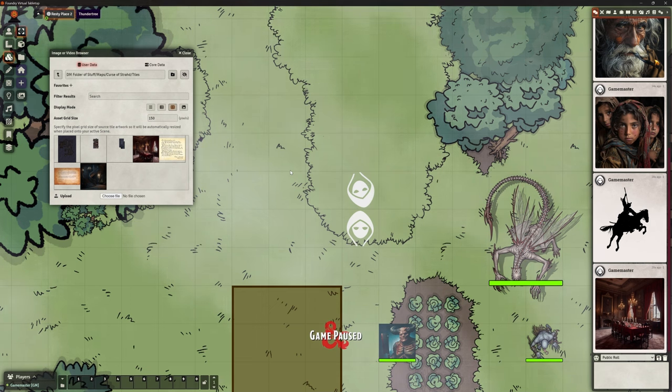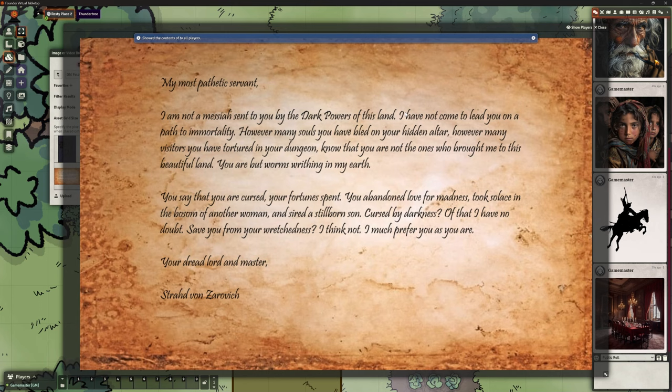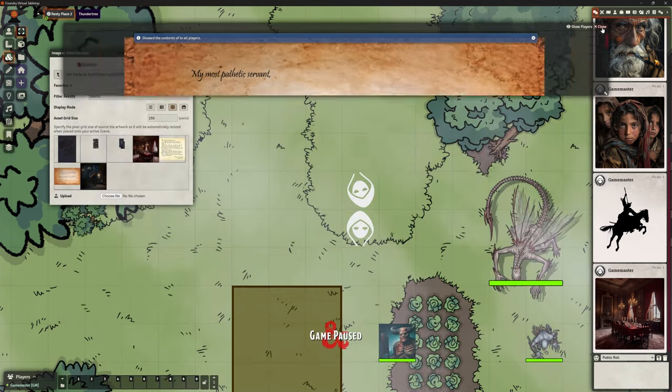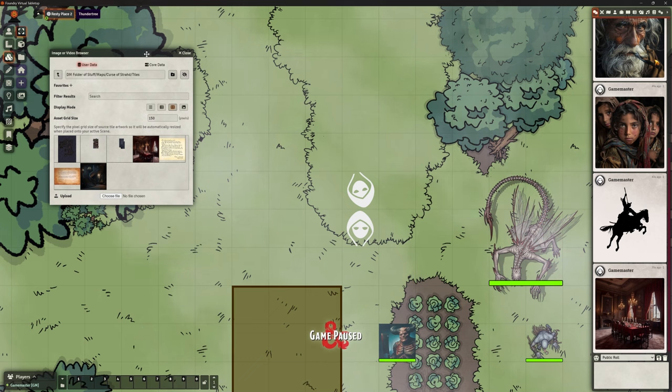Now I like to play with those and I like to create the templates, the tile triggers and things like that. I enjoy that process. I think it's really good for learning ways that we can do things, but obviously we don't have to. This is just really quick and easy. Boom, there it is. My most pathetic servant. I feel seen. Thanks, Strahd.